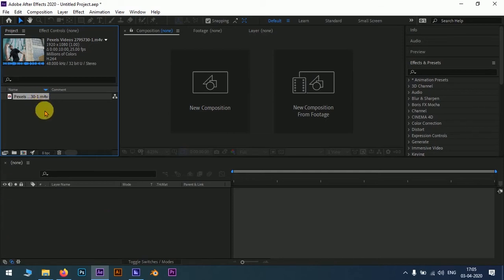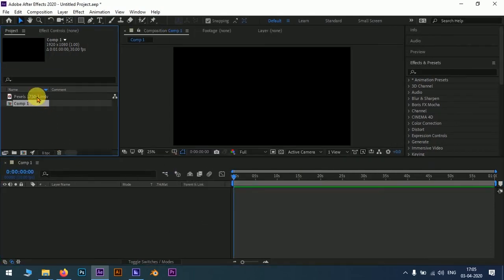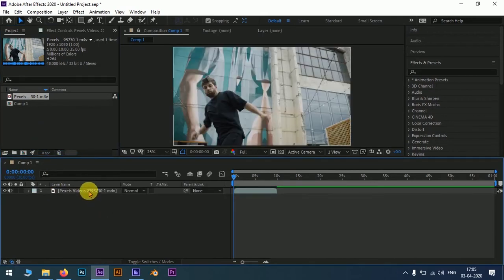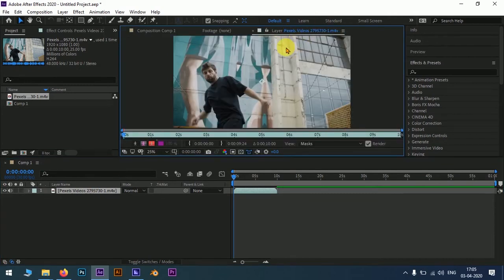First of all, upload your video in After Effects and create a new composition. Make sure the size is full HD, that is 1920 by 1080 pixels, and drag your video into the composition. Now double click on the video and it will open up the layers window over here.